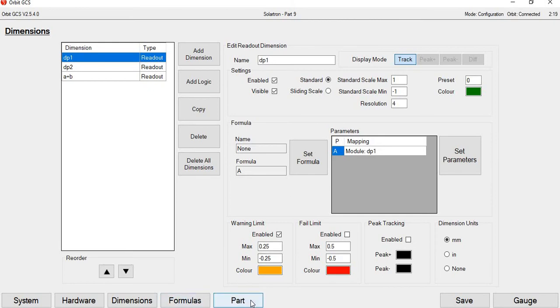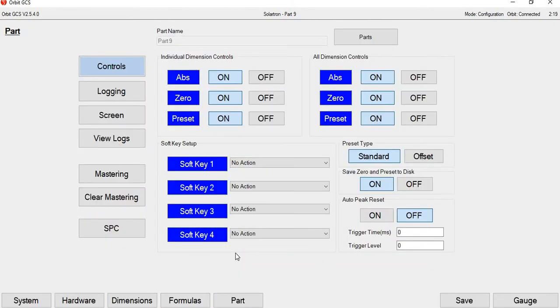So the next step is then to go to parts. Now this is where you can set up the controls for the gauging screen. So for example, ABS, zero, and preset. Right now we'll just leave those on, but you'll also see how there's a soft key setup. What these are for are actually the buttons.